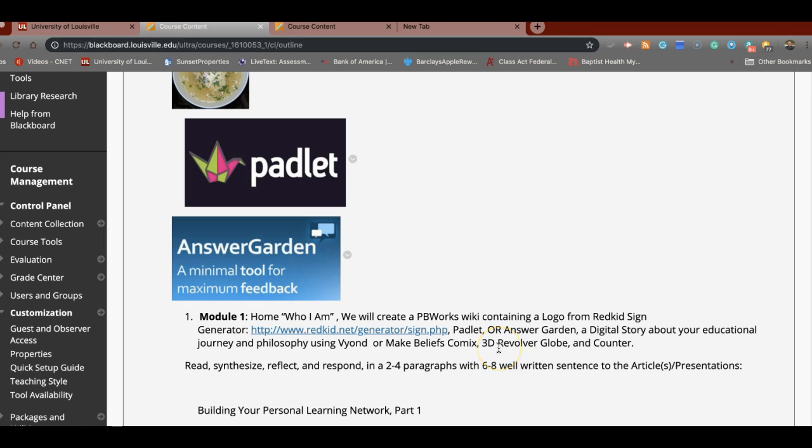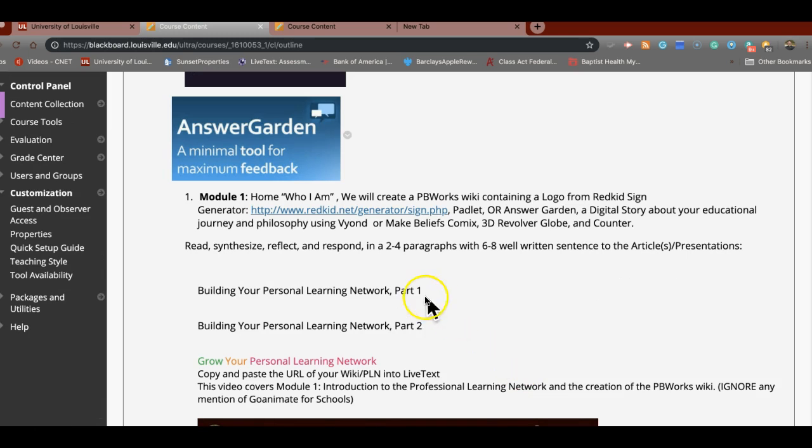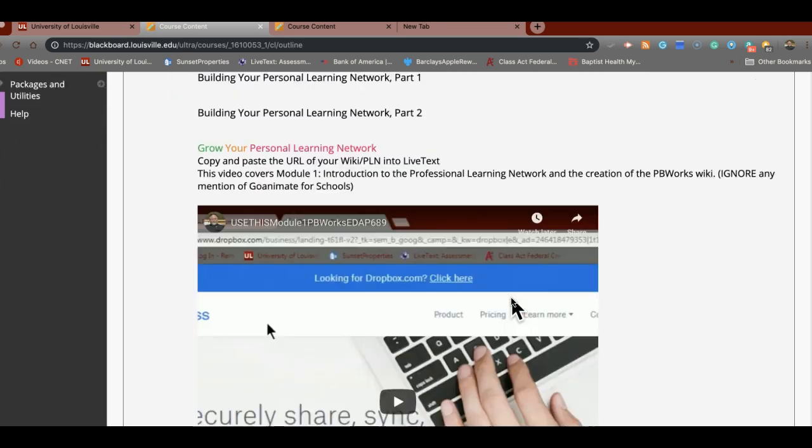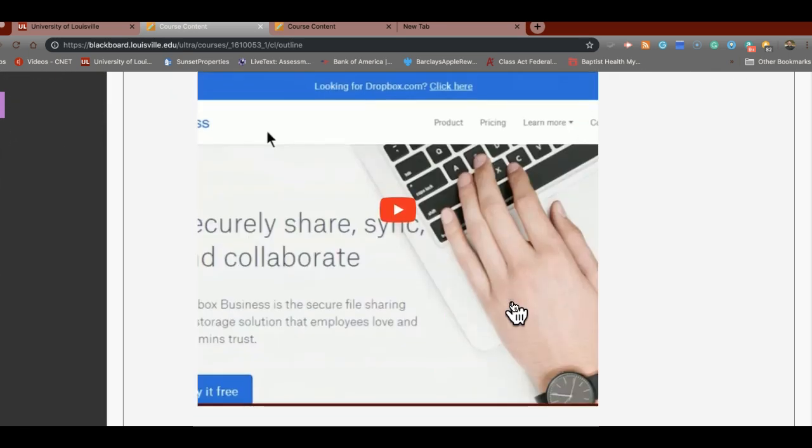We'll put in a 3D revolver globe so you can see if people have visited your PLN, and a counter that'll actually count how many people have come to it. I will always ask you in each one of these modules to read something, and then in your wiki I'll ask you to reflect upon them. As you can see here, 2 to 4 paragraphs, 6 to 8 well-written sentences. Brevity, people.